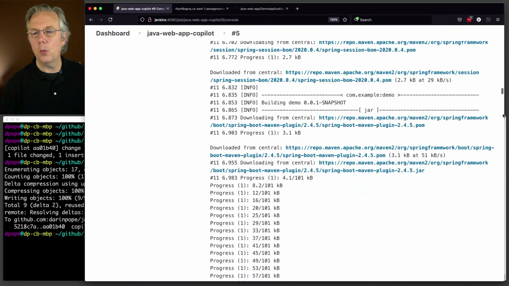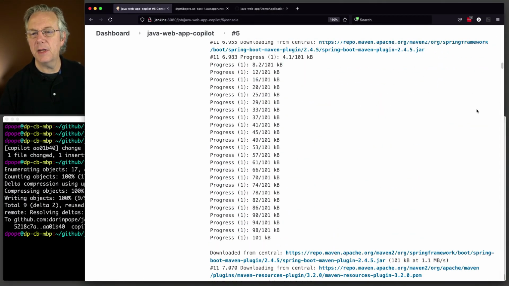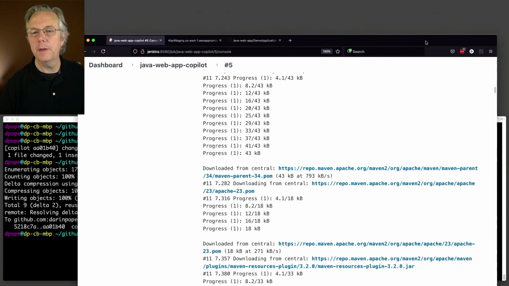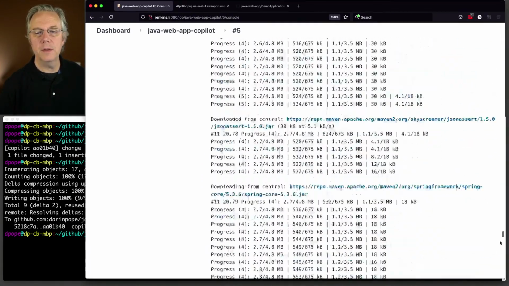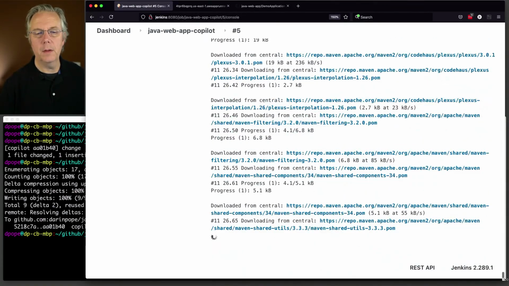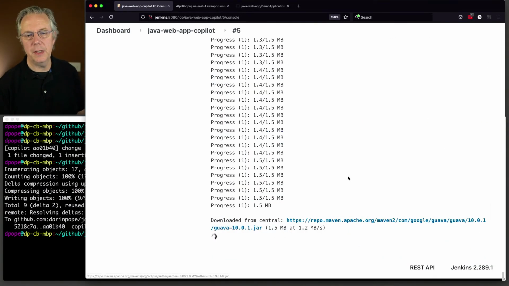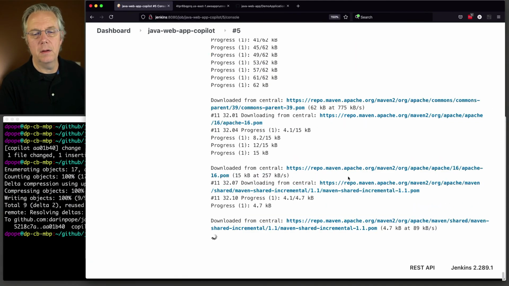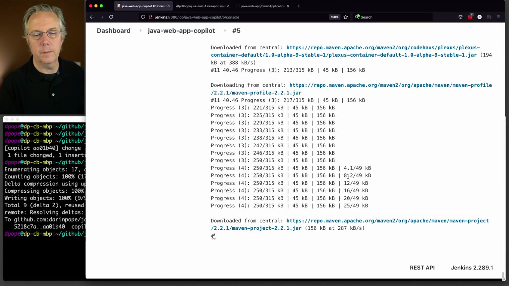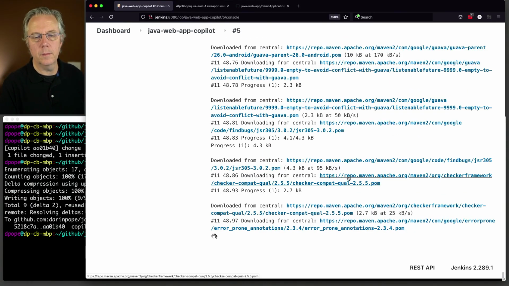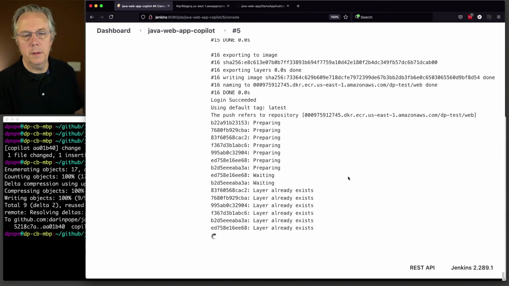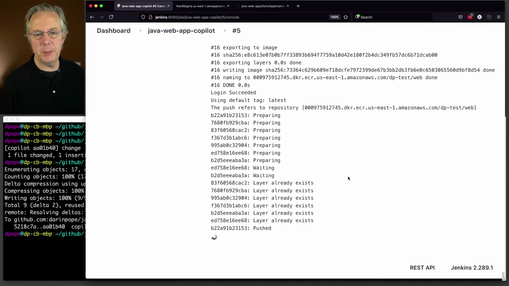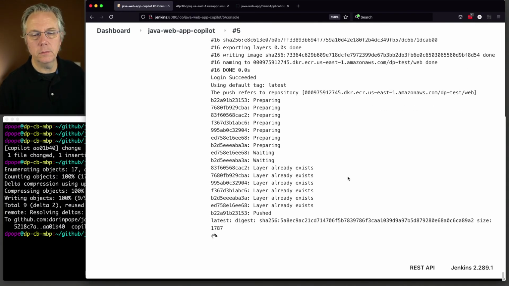We are way behind here. So let's see if I can catch up a little bit faster. There are so many lines. Let's see here. Okay, here we go. So we're doing our build. There we go. Now we're caught up and watching it live. Now we're pushing up the image as it's being built, or as it has been built.